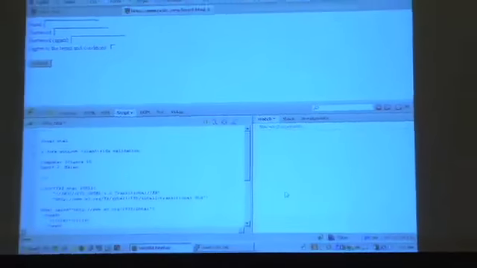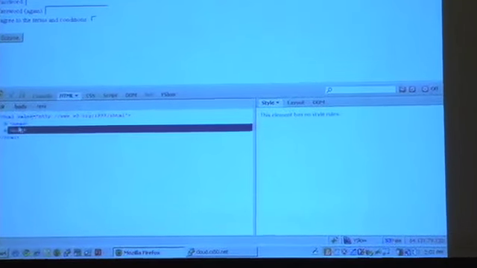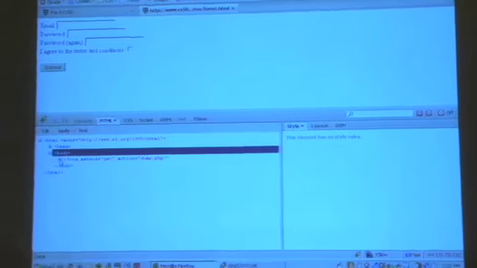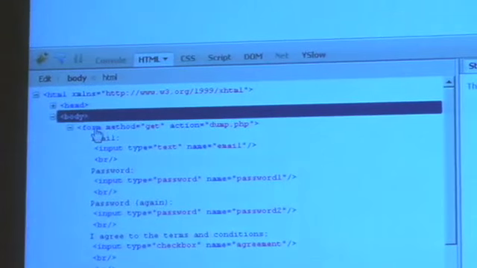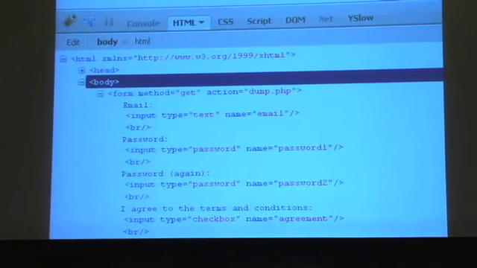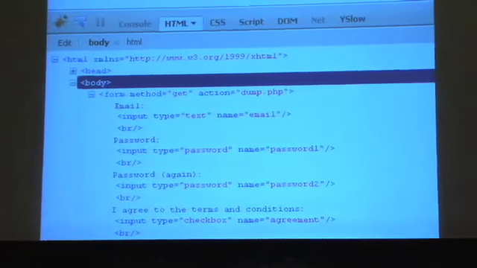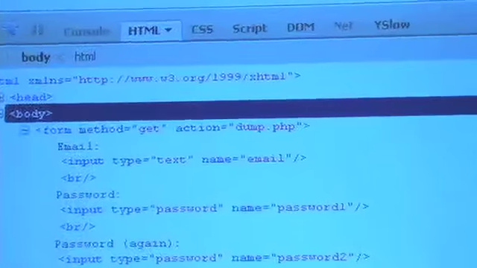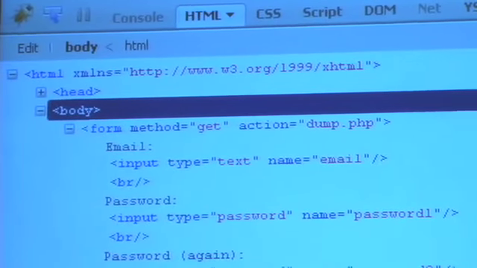Let me go ahead and pull up Firebug, just because it's a little cleaner than looking at my own source code here. I'm going to go into body. I'm going to go into form. And notice, where does the form go? I'll zoom in here. What file does it submit to? What's the value of its action line? So dump.php. All right, so kind of a stupid name.